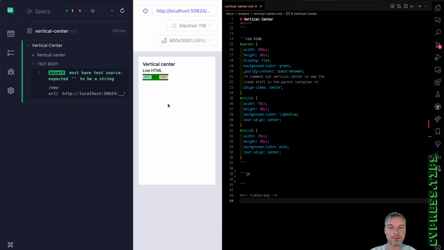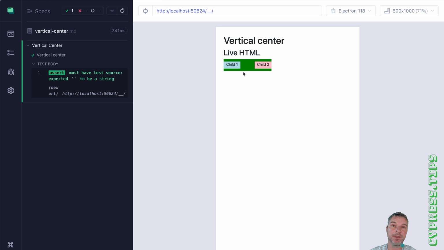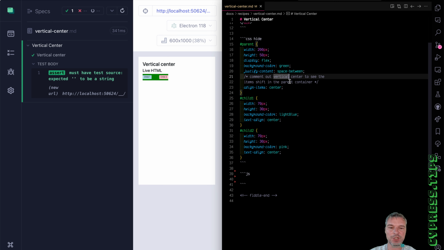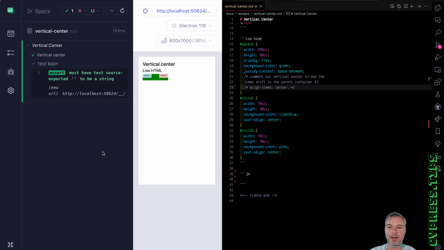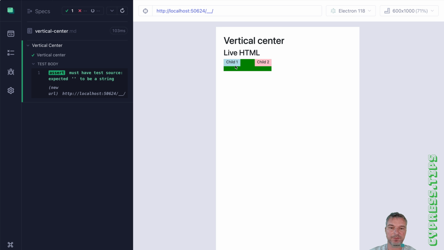Imagine you have elements on the page and there is a parent element, in this case it's green, that has child elements. Right now you can see that both children elements are vertically aligned. They're in the center of the green parent element. We can change that, we can comment out the align-items CSS style, and notice that now the child element is touching the top border, it's not vertically centered. How would you actually catch this situation in Cypress if you want to enforce the alignment of elements?